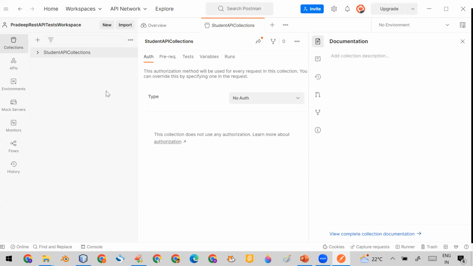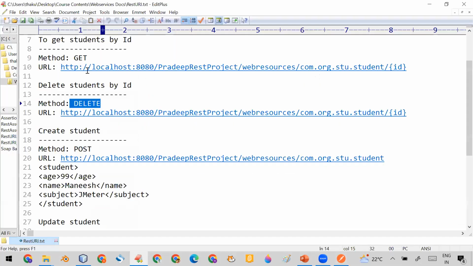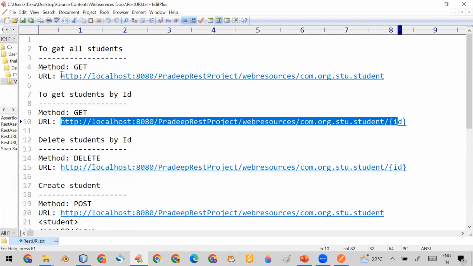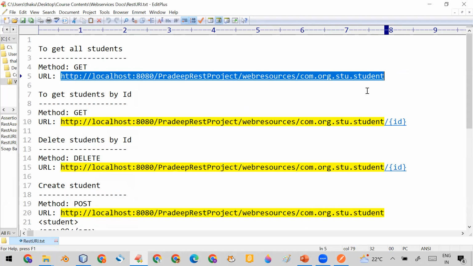I will take the example of only one API here. I already have my own API that is deployed on my machine, and I have a document for this. This is the document. Let me show you configuring this one API. This is get all student. So just copy the URL of the API, and you know that this is the URL and the method is get.